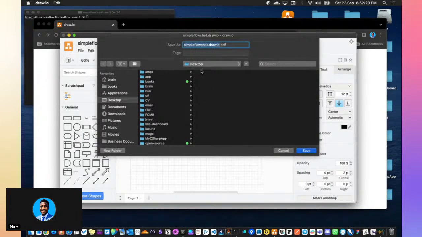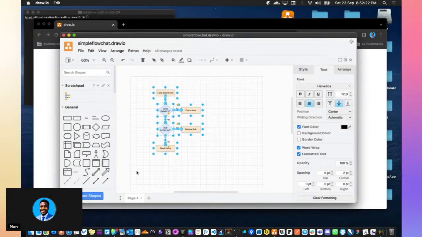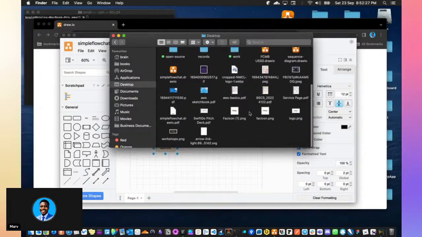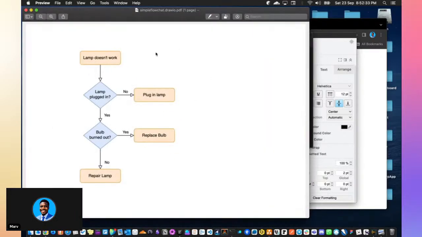So when I click on export, I'm saving this to my desktop, and I can proceed to check my desktop for that specific PDF that I have saved. So this is it right here, simple flowchart. When I double click on this, I have that diagram.